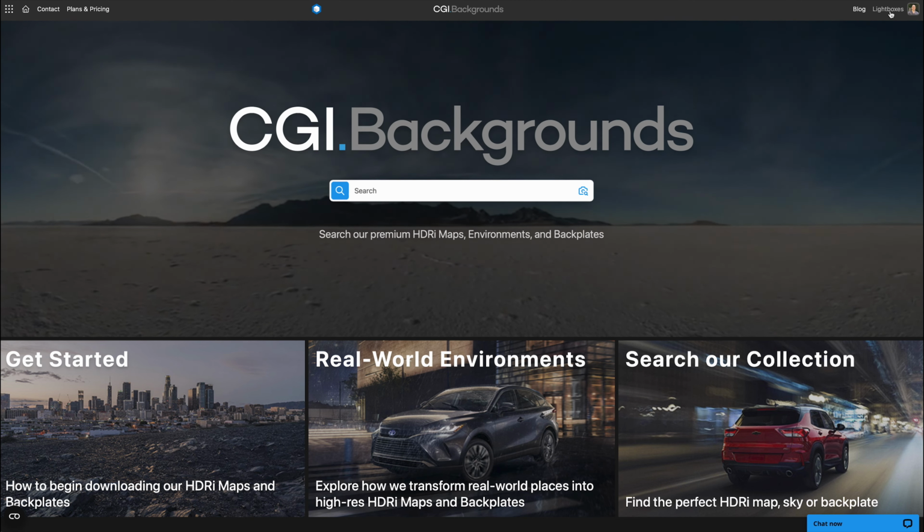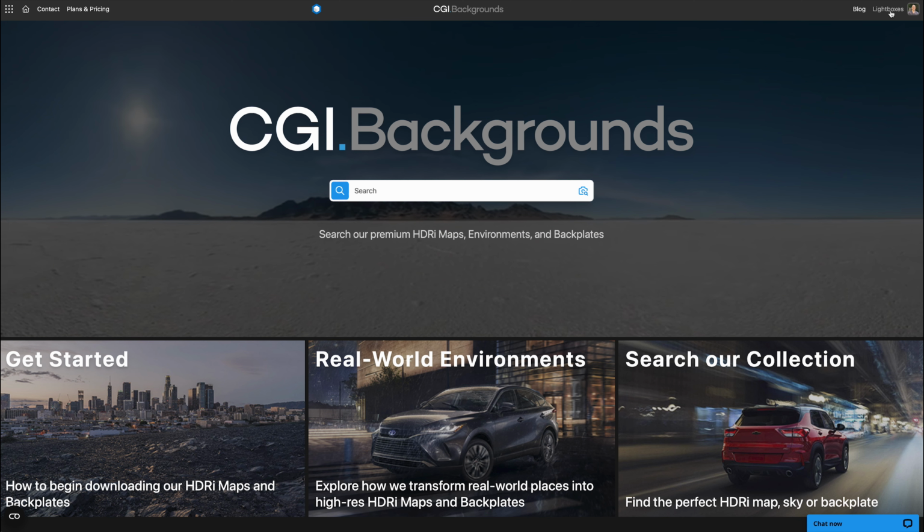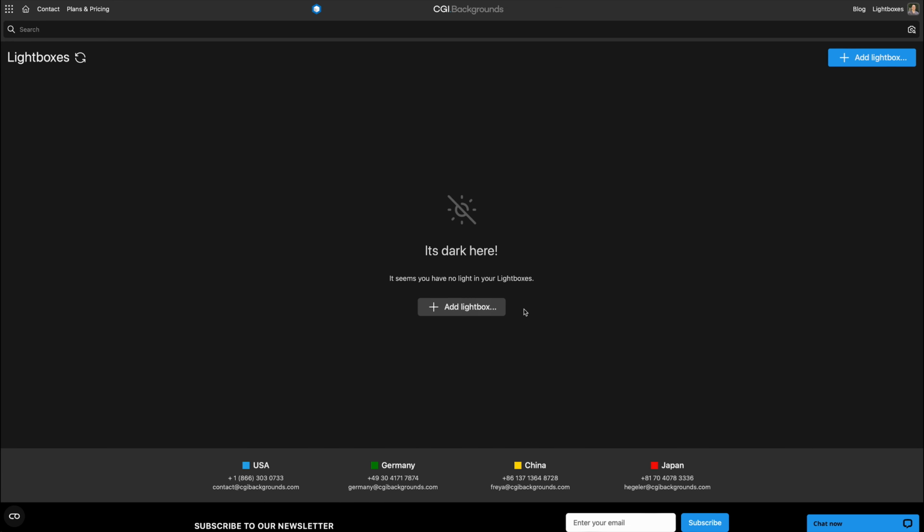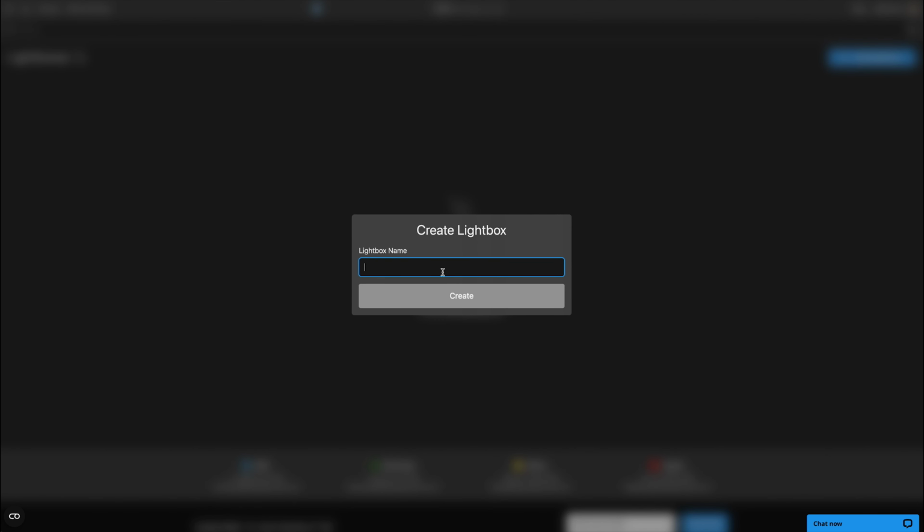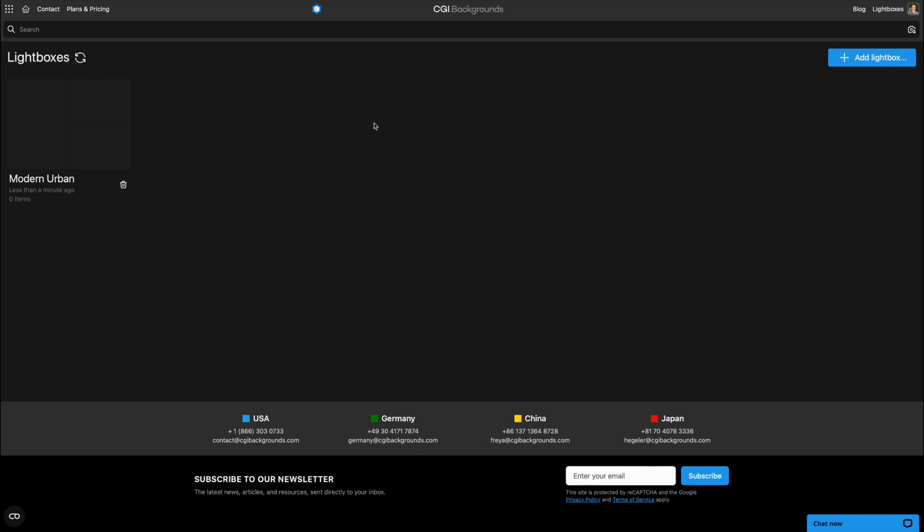There won't be any in there at the moment. I created a new account, so we're all starting off fresh. So we're going to add a lightbox and give it a name: Urban modern. So now we've got a lightbox and it's pretty empty. We can create lightboxes also when we are searching, so it's not really important to go here first. I just wanted to show you how you can create a lightbox here.